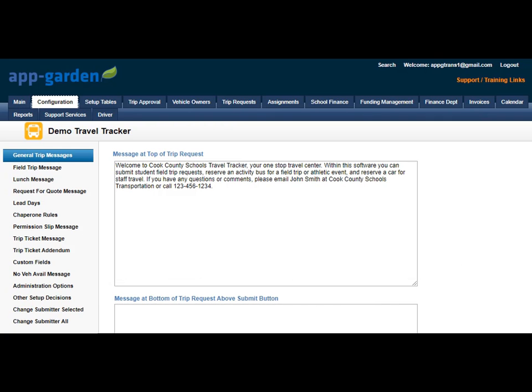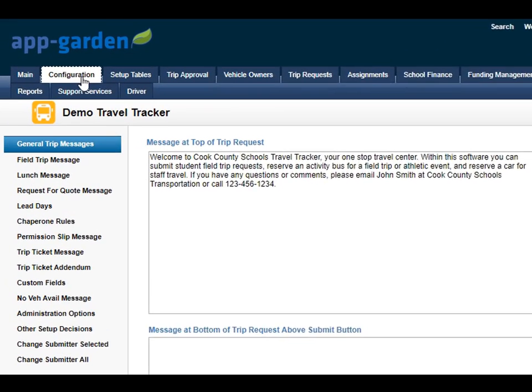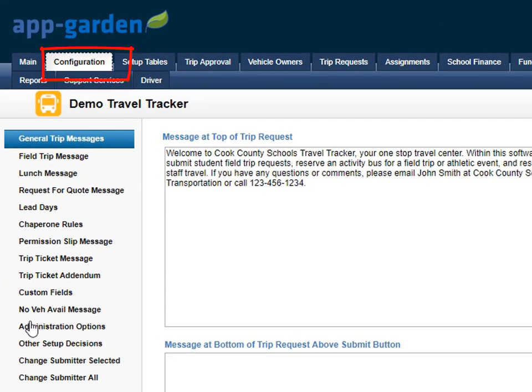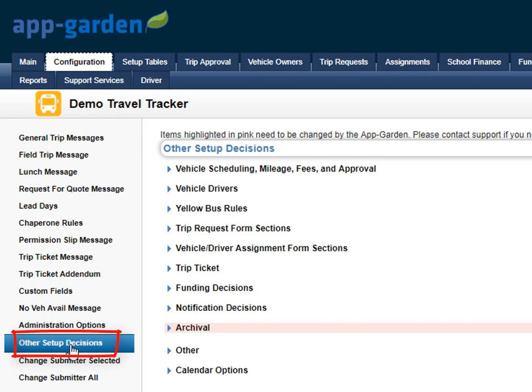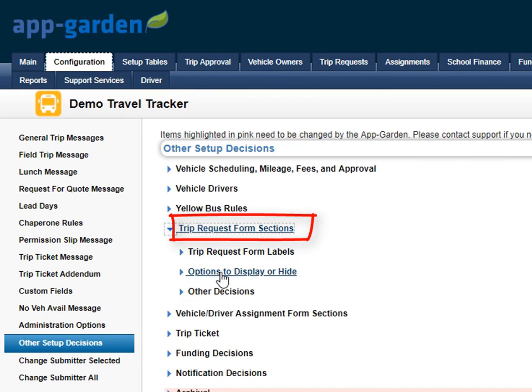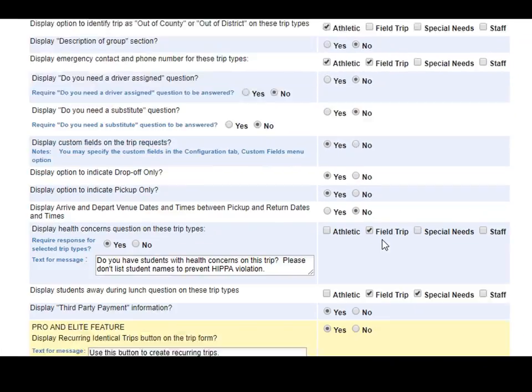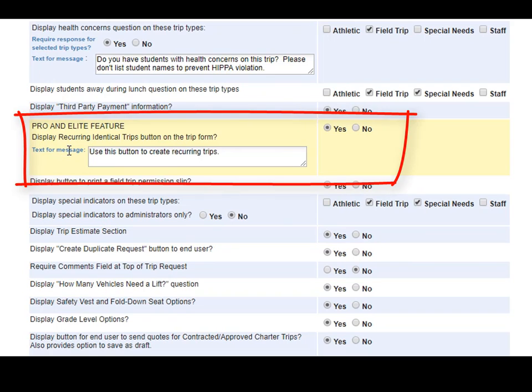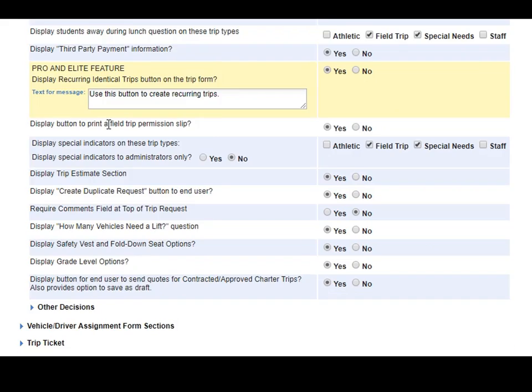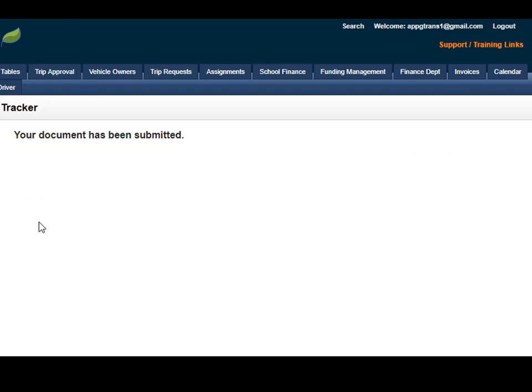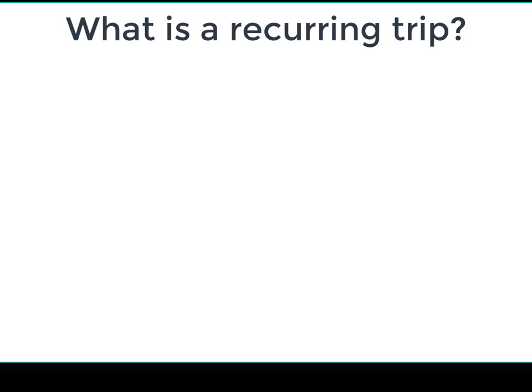to turn it on. And the way you do that is from the Configuration tab and choose the menu option Other Setup Decisions. This is going to open up a list of topics. Expand the trip request form section and then expand the options to display or hide. Then you can scroll down and there's a yellowish background here that's a Pro or Elite feature for the recurring trips, and you simply need to check the Yes radio button in order to turn on the recurring trips feature. Scroll to the bottom, click the Save button. So then you will have the recurring trip feature.